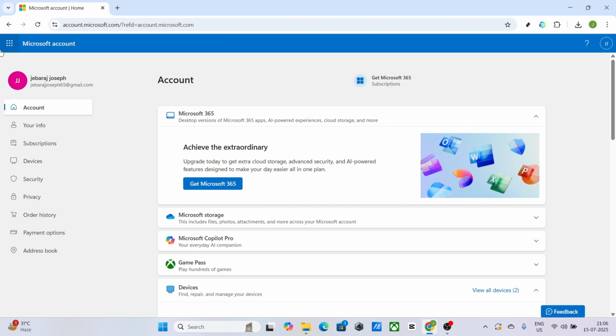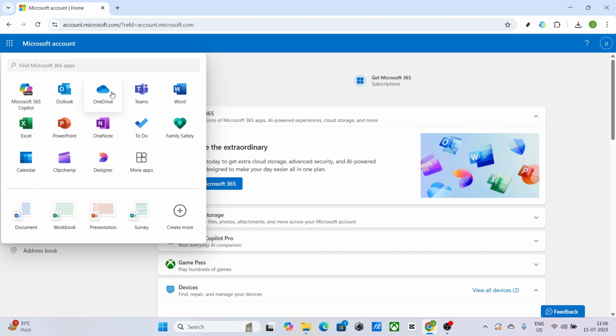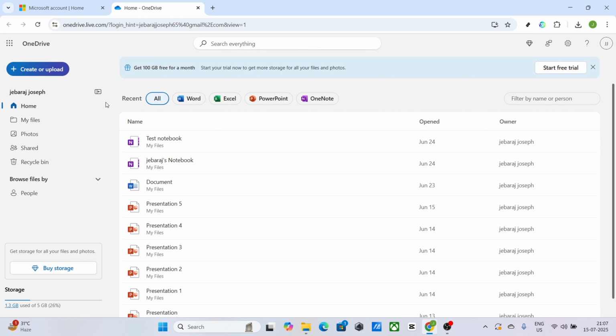The next step is navigating to OneDrive. Look for the All Microsoft drop-down menu, usually located at the top of the Microsoft homepage, and from the drop-down options, select OneDrive. This will take you to the gateway of Microsoft's cloud storage service. Depending on security settings, you might be asked to sign in again. Just use the same account details as before. Upon successful login, you'll find yourself on the OneDrive homepage.